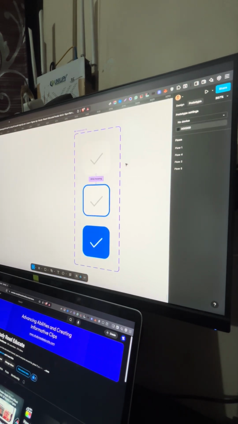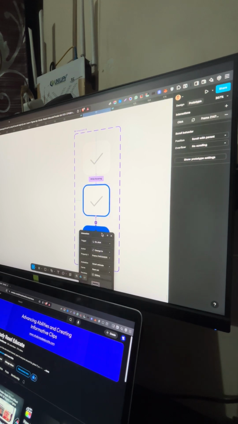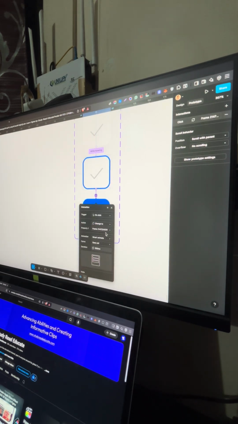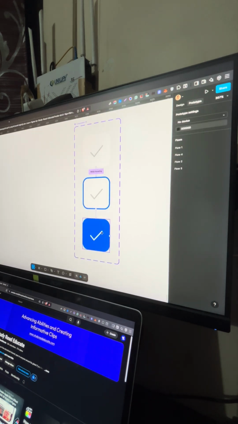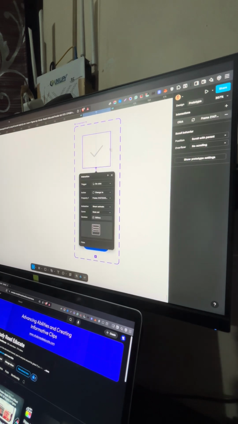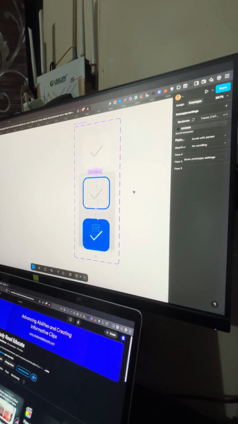Then I'm saying when somebody clicks on this hover state, in that case, on click, just do smart animate and select this one. And when somebody clicks on this selected state once again, then let's go back to the first state. On click, smart animate. That's it.